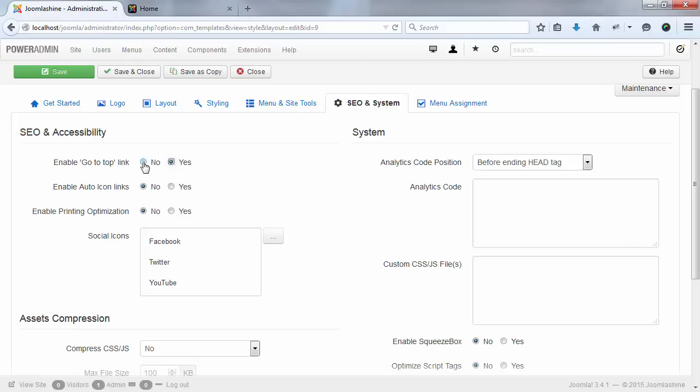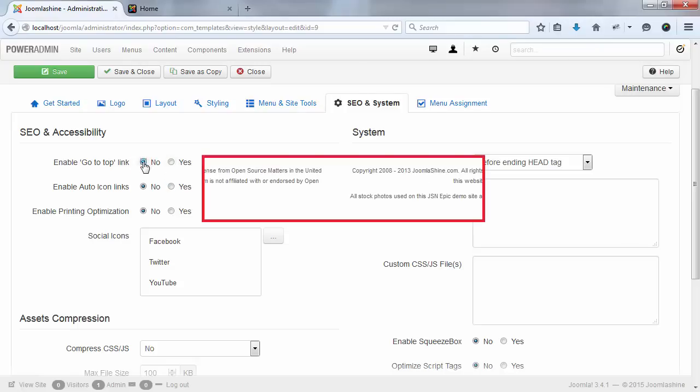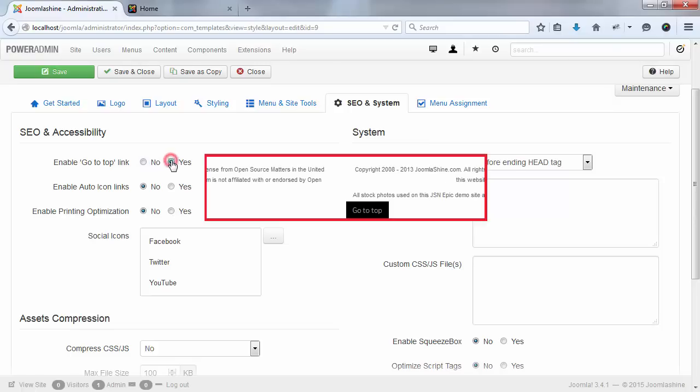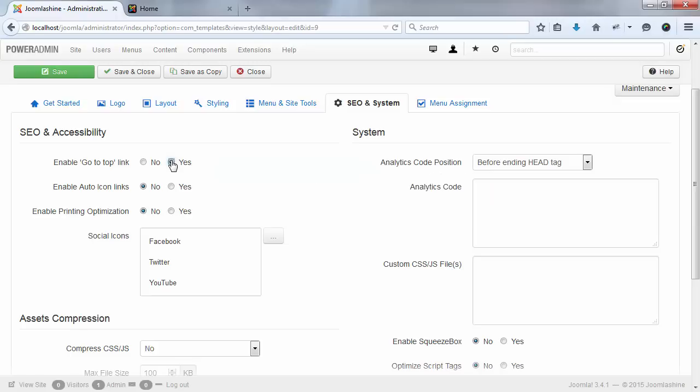You can see the feature allows you to put the Go to Top link. When you enable the Go to Top link, there's a Go to Top button at the bottom of the page. It will smoothly scroll your page to the top, which is convenient for website usability.